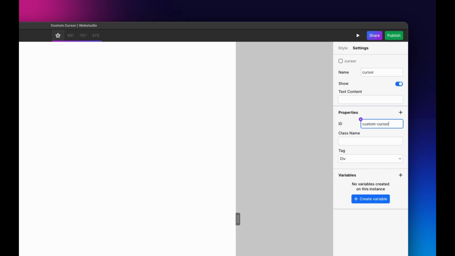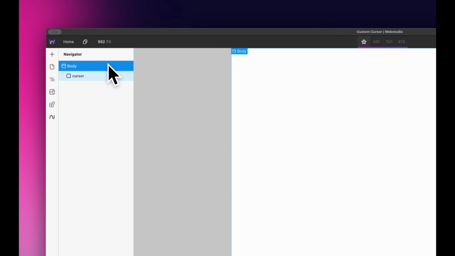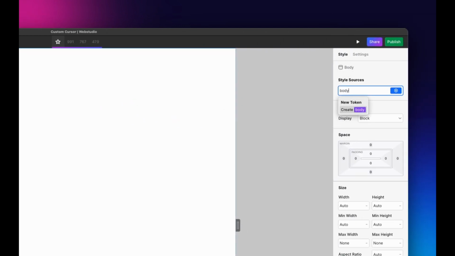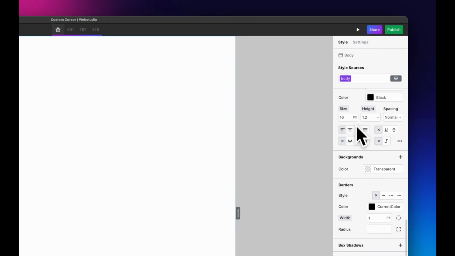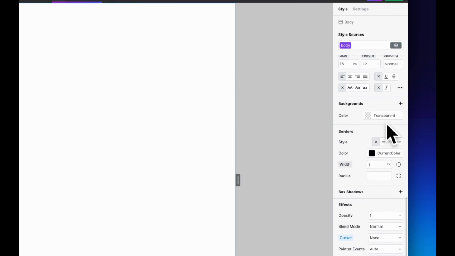Now, to completely hide the default browser cursor, we'll go back to the Layers panel and select the body layer. In the body layer's style sources, we'll create a new token called Body. Under Effects in the Body token, we'll set the cursor property to None. This will hide the default cursor.